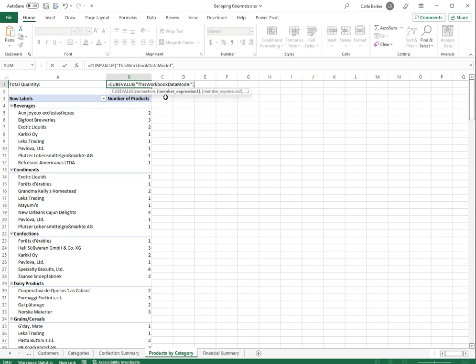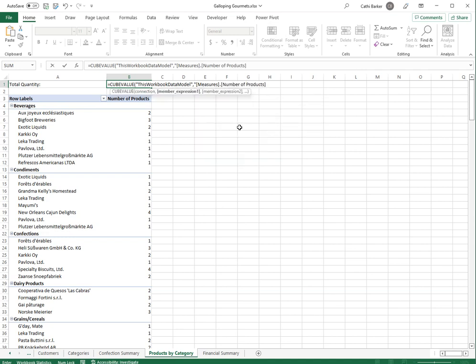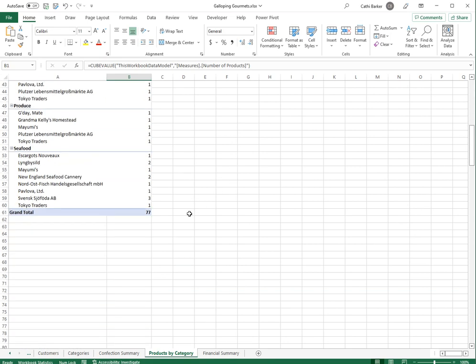And now I use an expression. So I double quote, and here I can say that I want measures. Double click, full stop, and then I can choose which measure. So number of products is the measure I'm after. So I double click it. Double quote, close bracket. When I press enter, it'll pull through the number of products from this data model. And as I scroll down, there's the 77 there.